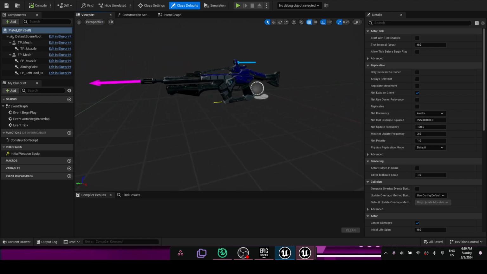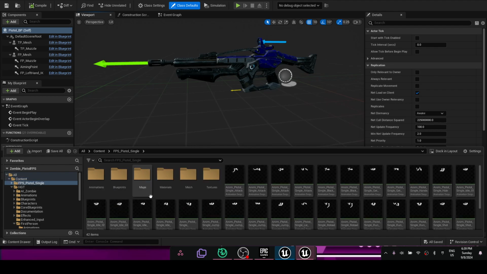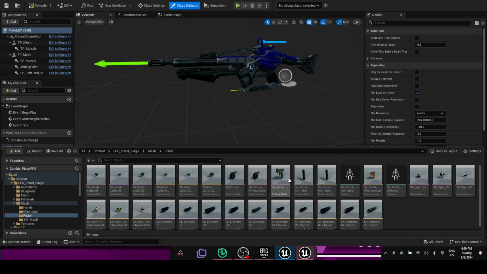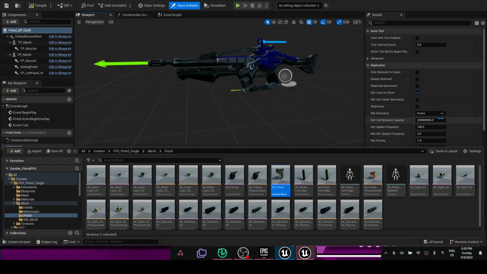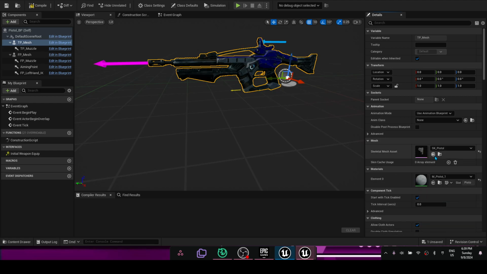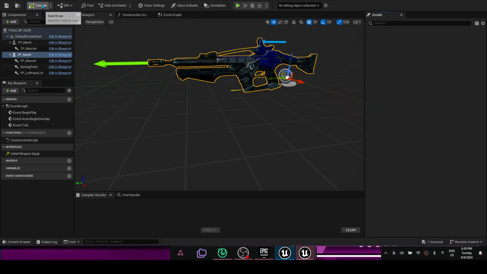Then I'm going to change these meshes to the pistol one. So if I go back into FPS pistol, I go to mesh, pistol. We want to find the skeletal mesh. I'm guessing it's this one here. And I'm going to replace this one, that, and the FP one, first person, like that. Compile and save.